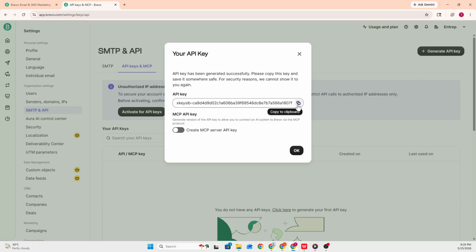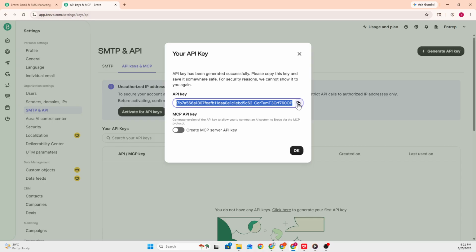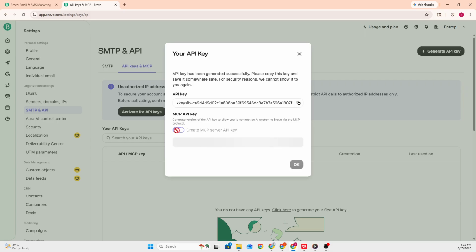Continue reviewing the displayed information and locate the option to copy the API key to your clipboard. Select the copy option if you want to save the key for later use. On the same page, you may also see the option to create an MCP API key. Continue reviewing the visible options shown in this section.